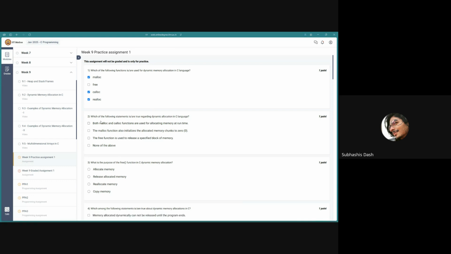Okay, so after that, which of the following statements is/are true regarding dynamic memory allocation? So can you guys tell me one by one if these are true or false? Both malloc and calloc functions are used for allocating memory at runtime. Is this true?